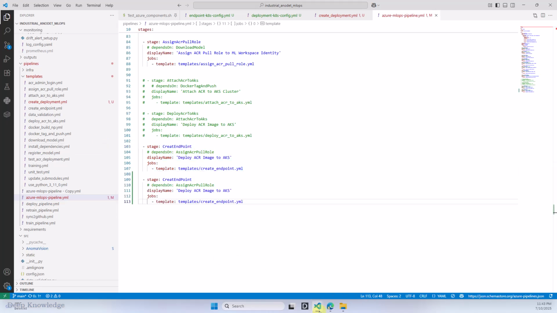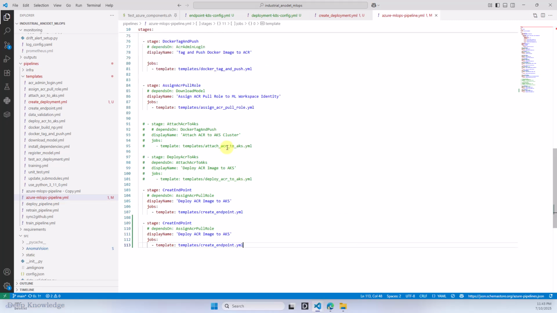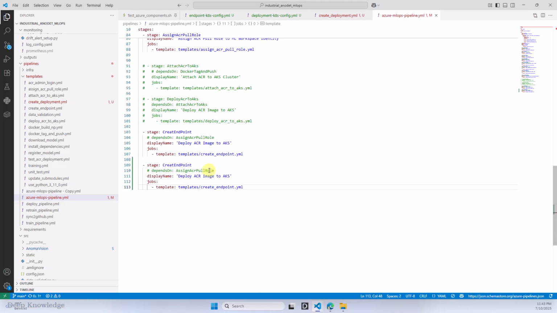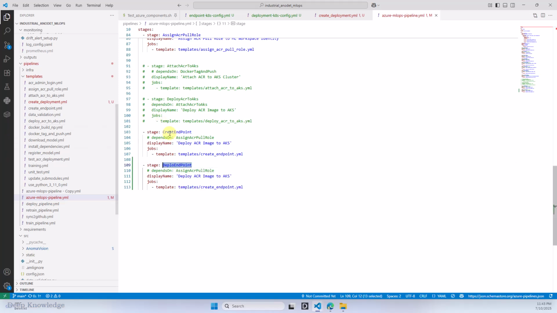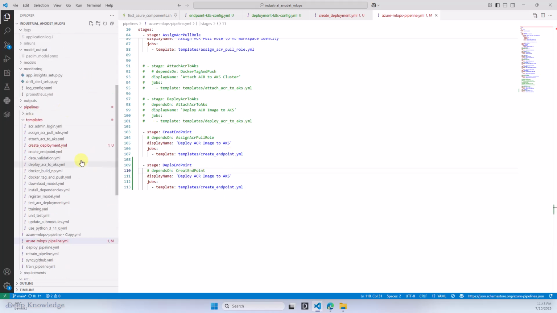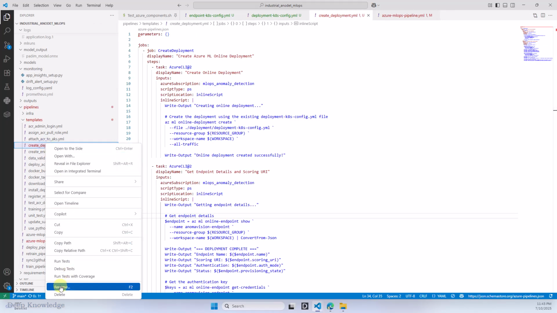Why? It might be confusing, but it really helps you. So for instance, to figure out where the problem is, you can figure out what the problem is efficiently. Deploy endpoint, and it should depend on this one. And here we have create deployment, create deployment.